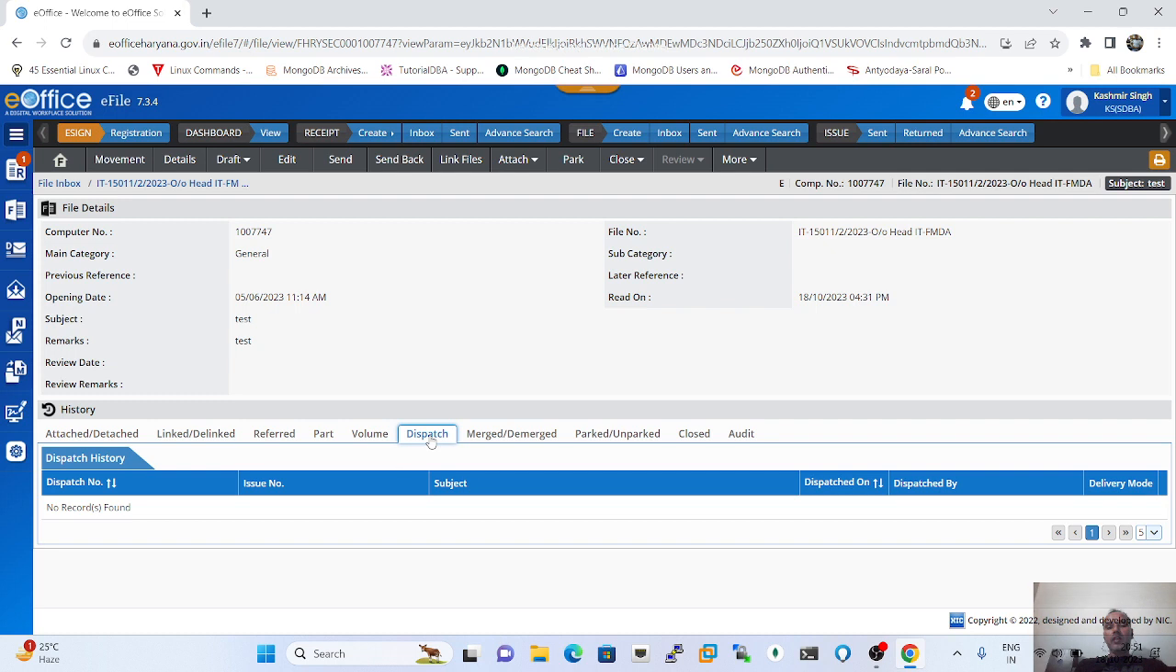Dispatch. Once the draft has been approved by our reporting officer, after that we can dispatch it by self or by CRU unit, diary or dispatch section. If any kind of draft has been dispatched which belongs to this file, all the detail has been displayed over there. Starting the number I. I stands for issue.